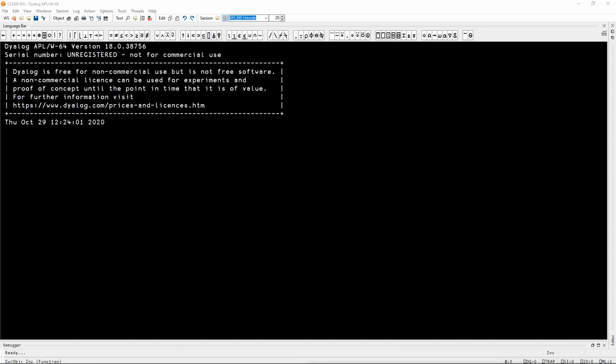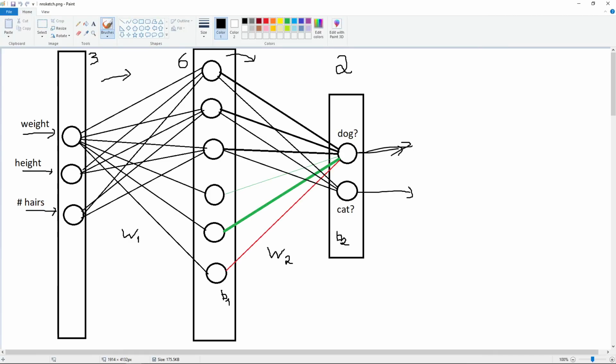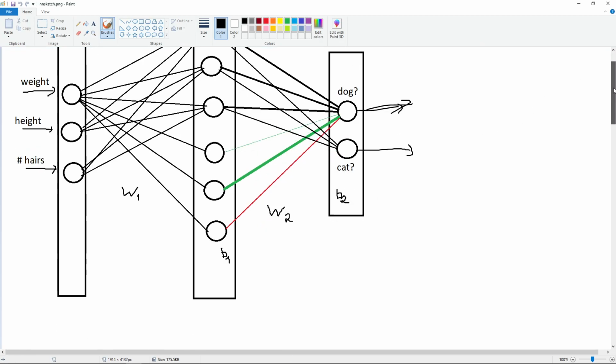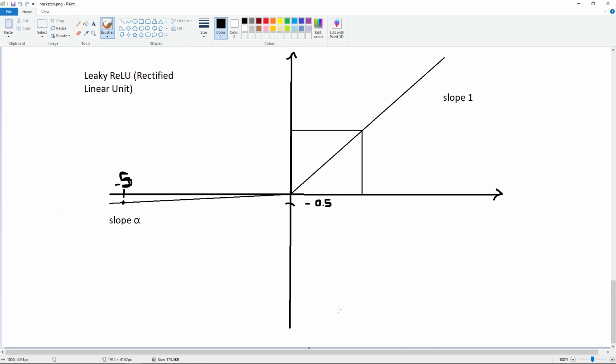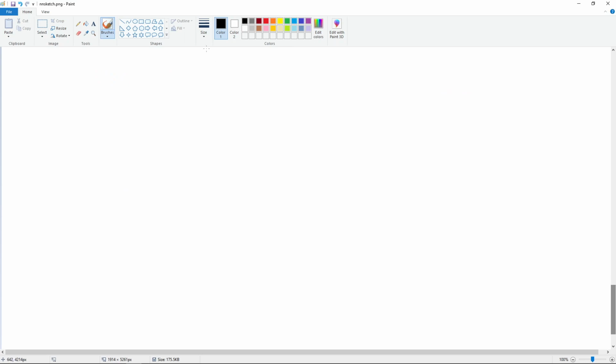A loss function is basically something, well, obviously a function, that takes the output of the network and the expected output of the network and tells you how well the network performed.